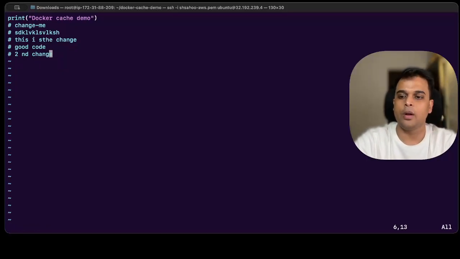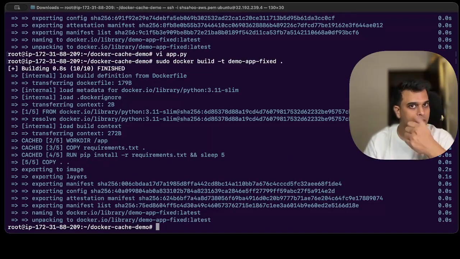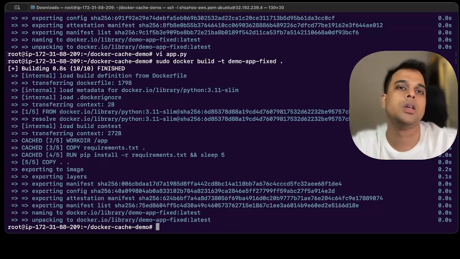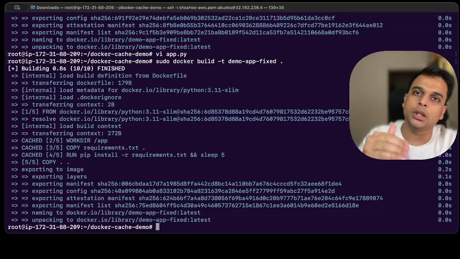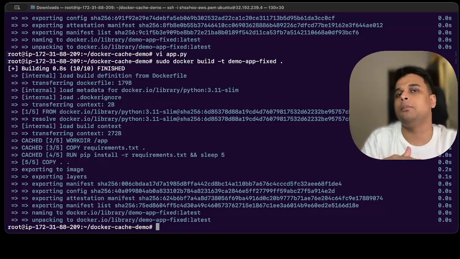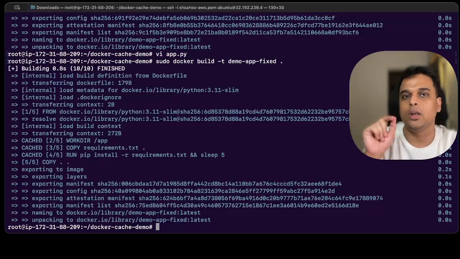Now, let me change the code again and rebuild it. So now, n number of times, if I'm changing the source code, it does not matter. Each time it will be fixed and each time the build will be super fast. While a bad positioning of your instruction was nullifying the caching, for which it was taking a lot of time, by fixing the positioning, you are literally improving your build speed. And that is the trick which you can apply right away once you get into production.